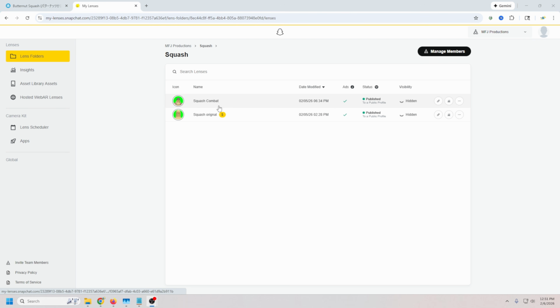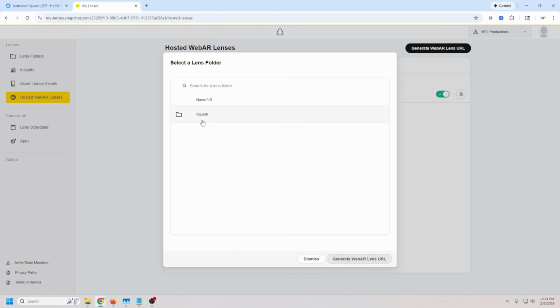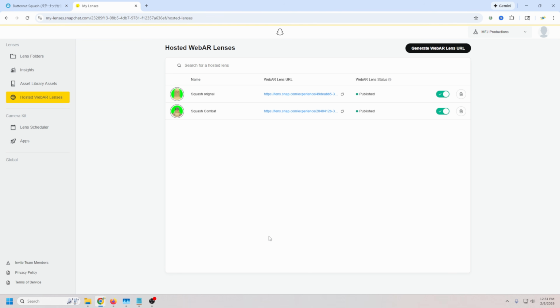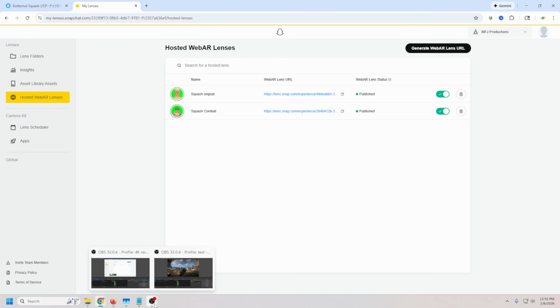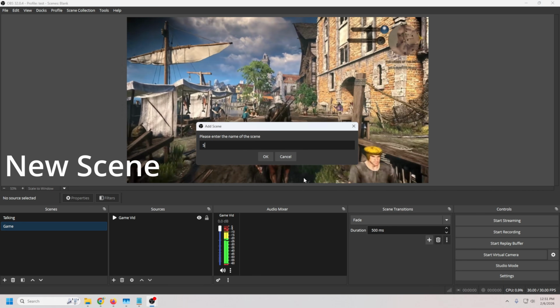Alright, so Squash Combat is published. So let's go into our hosted AR lenses and generate a web AR lens. And we want to publish our Squash Combat, and there we go. So how do we use these? Well, we're going to open up OBS, and I'm going to create a new directory, and we're going to call this one Squash, and click OK.